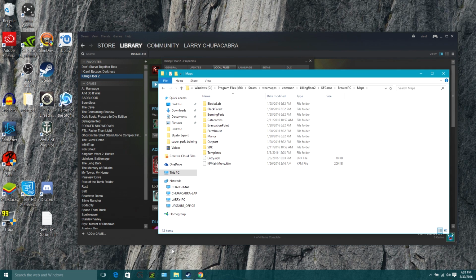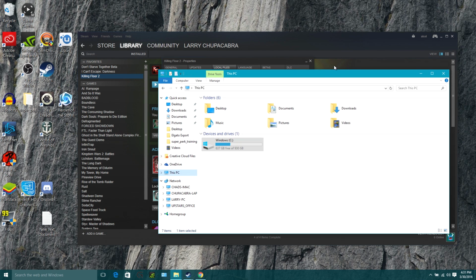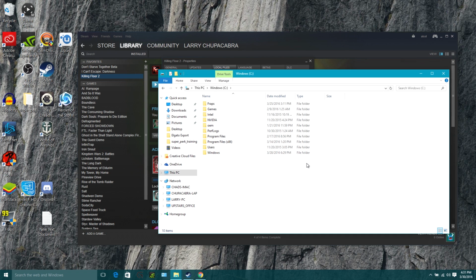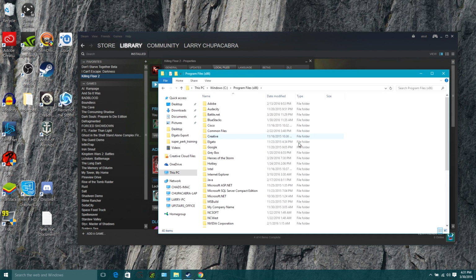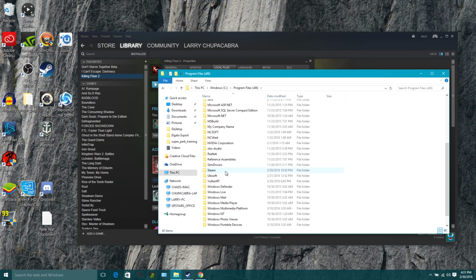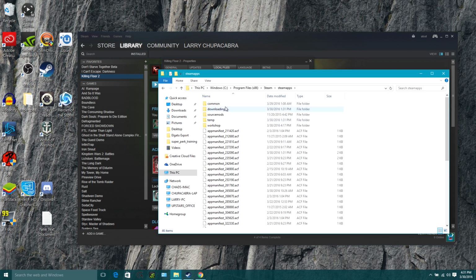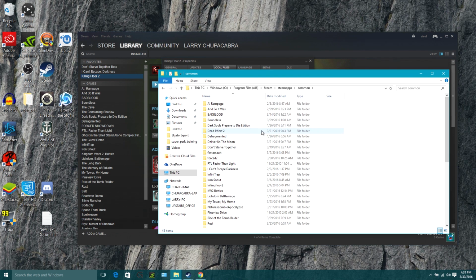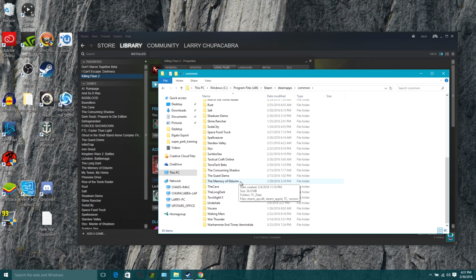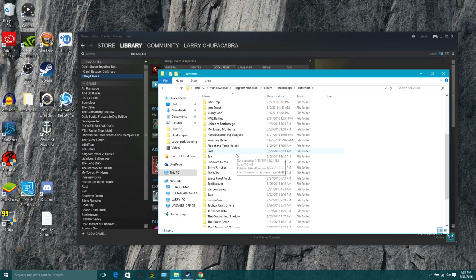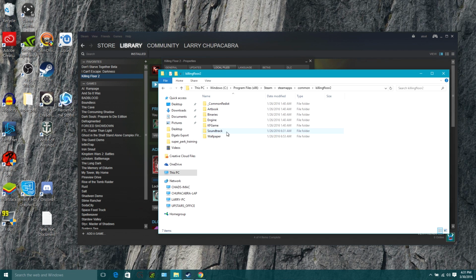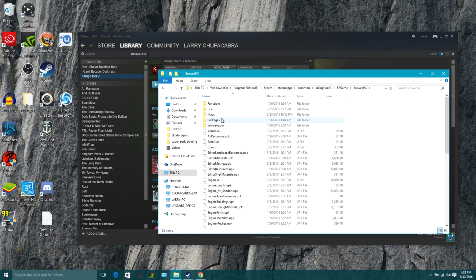If for whatever reason that doesn't work for you, or your stuff is in a different location, you can go to My PC and open up the hard drive where your primary folders are installed. Program Files 86. Scroll down till you find the Steam folder. Scroll down till you find the Steam apps. Go to Common. And then find Killing Floor 2, which is sort of down here hiding amongst the riffraff. We'll grab that. And then we go to Killing Floor game, brood PC, maps.